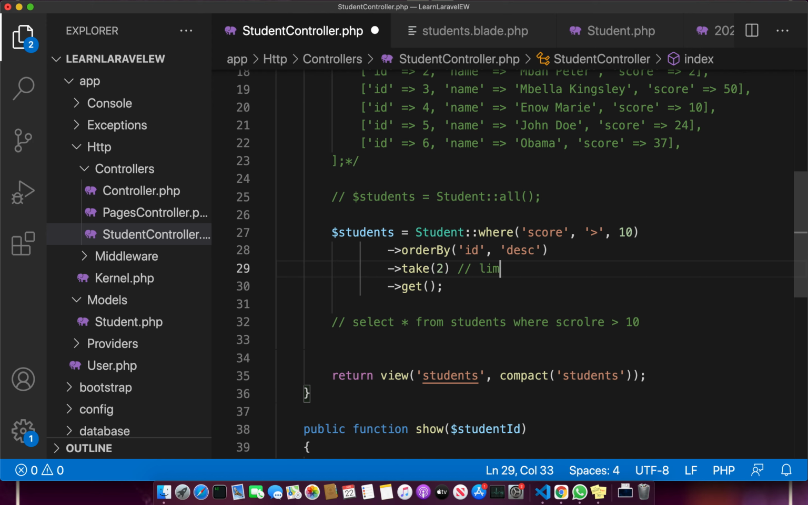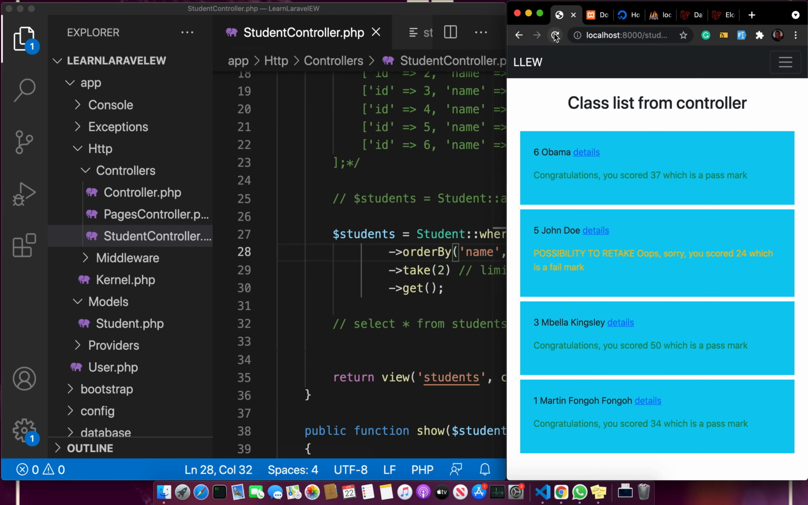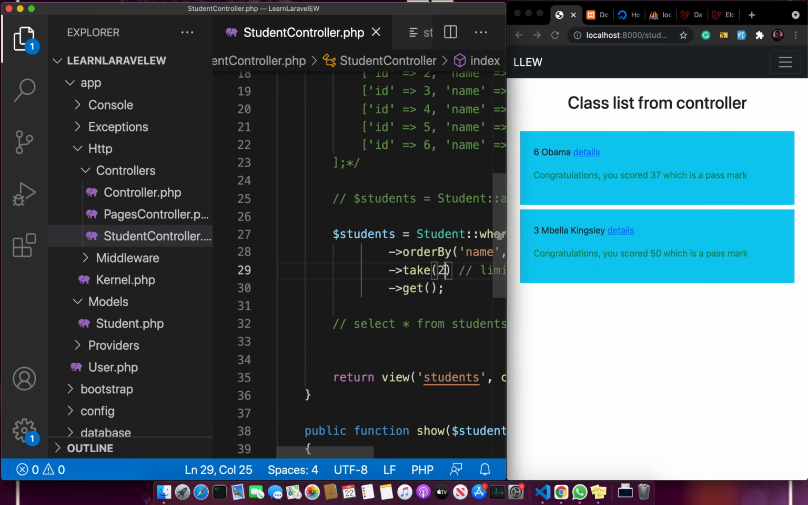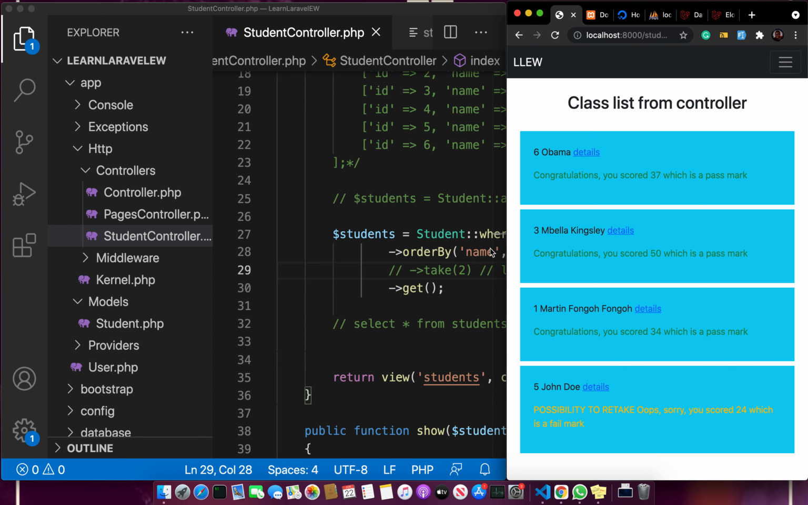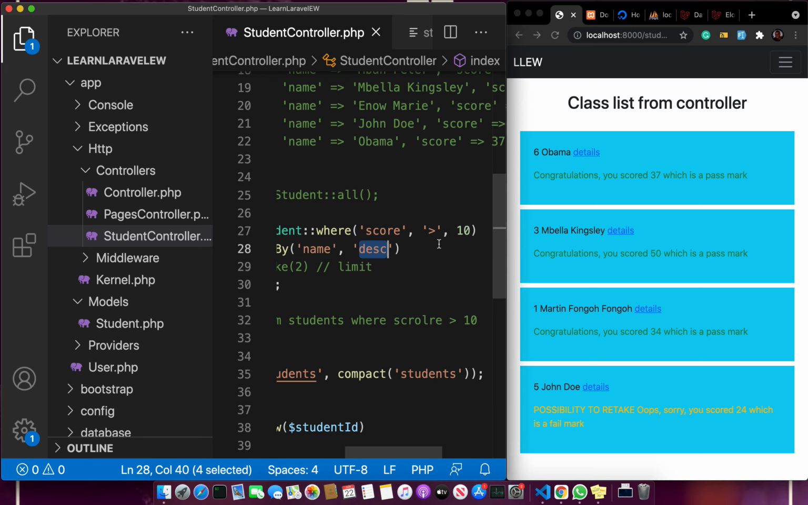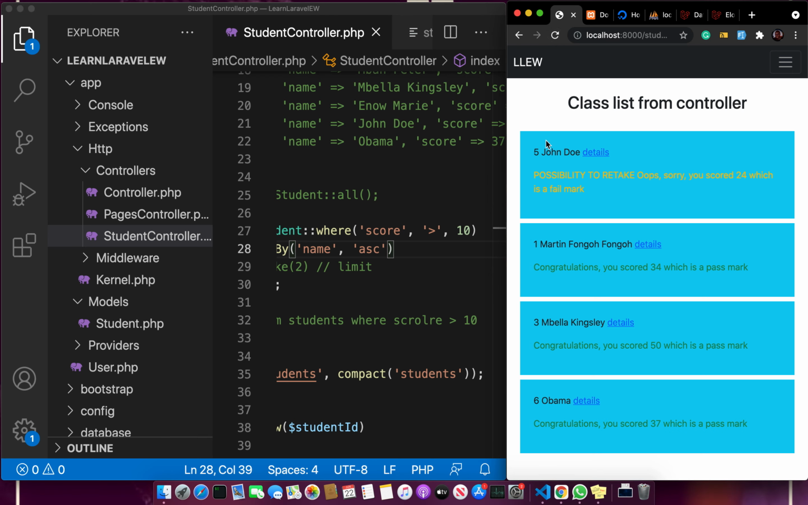We can also order by name. If we say order by name and refresh the page, after commenting out this take, we'll see that it is now ordering by name. And if we change the order to ascending, it's either ascending or descending. If we refresh here, we see the order changes. It's now based on alphabetical order, so A will come before B, ascending from small to big.